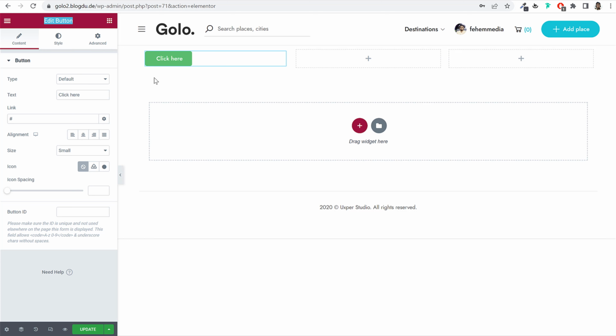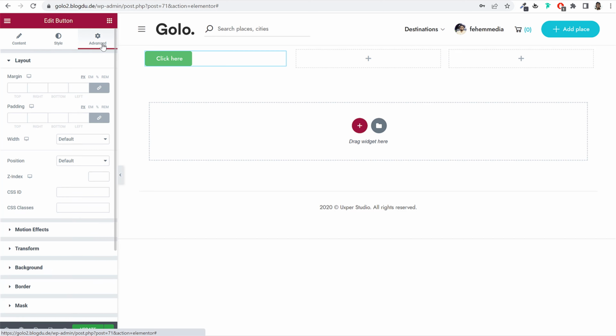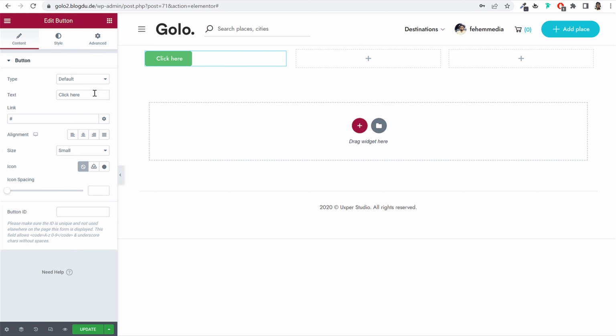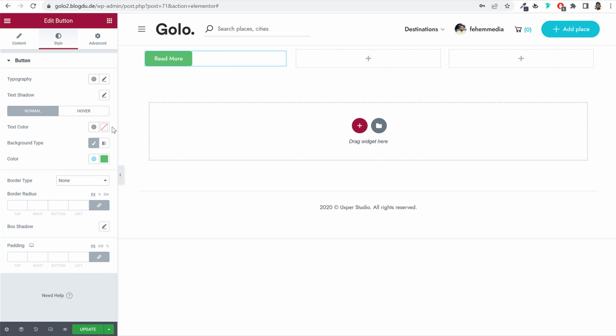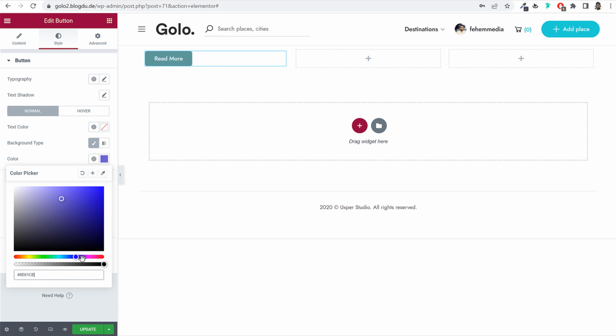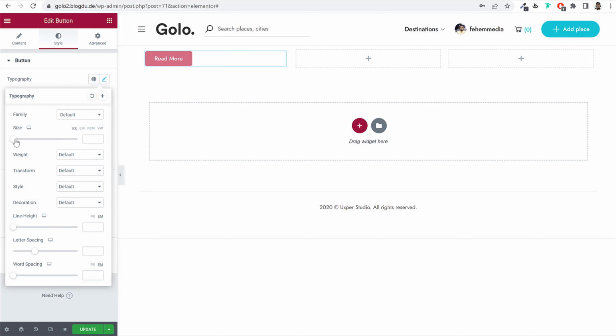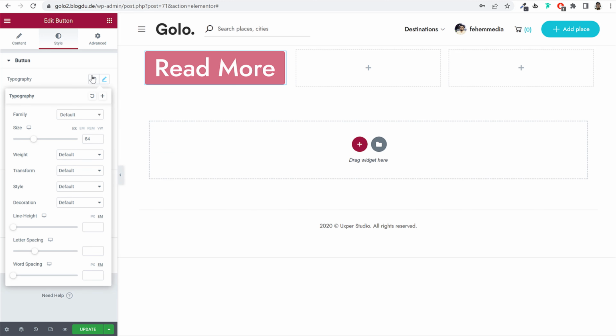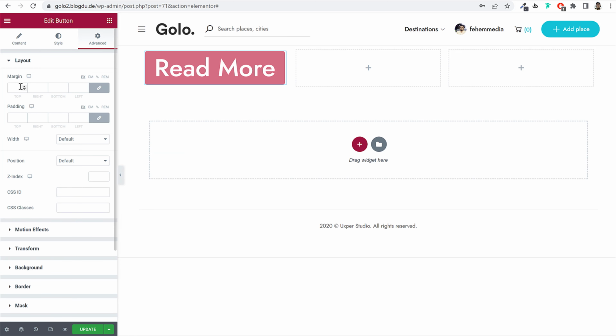Now every element will have 3 settings or 3 steps: content, style, and advanced. Under content, we can change the content, like instead of click here, you can type in read more, something like that. Similarly, in style, you can change the typography and the color. Maybe instead of the green color, if you want some other color, you can have this color. If you want to change the size, you can do it like this. So all this styling. And under advanced, you can add margin, padding, positioning, z-index, CSS ID, all the advanced things.